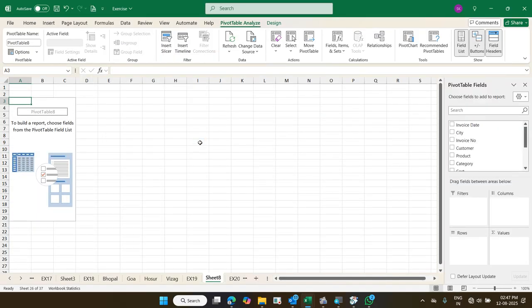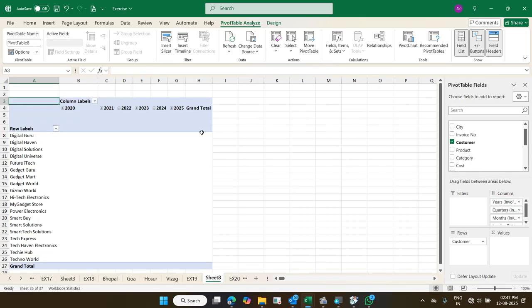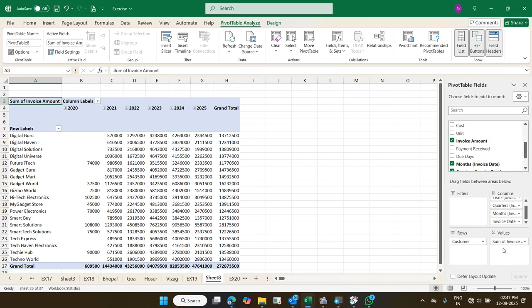Customer wise. Let us put the customer name into rows. Yearly means we have to bring the invoice date. It automatically shows me the yearly. Sum of invoice amount: drag the invoice amount to sigma. That's all. Yearly customer wise. Customer into rows, invoice date into columns, invoice amount into sigma.